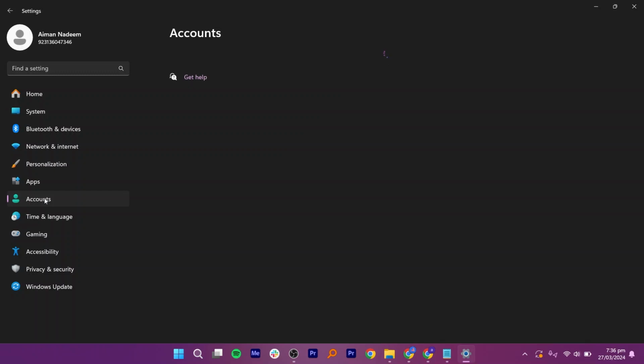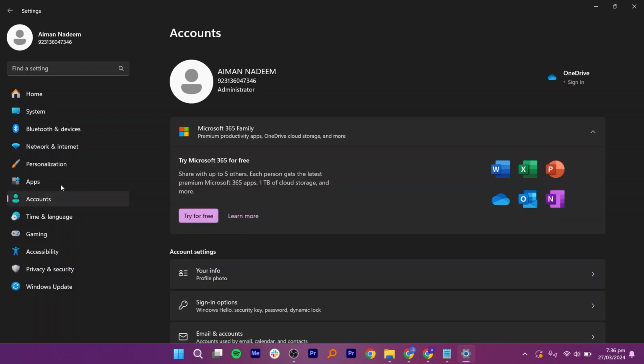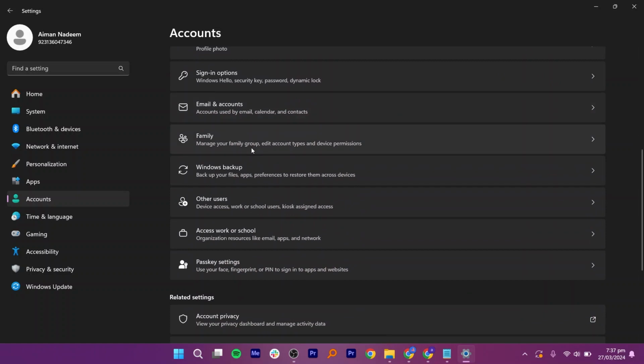There you will find different options. Click on Accounts shown on the left side of the screen. After that, you have to scroll down and click Family. There you can add someone and open your family settings.